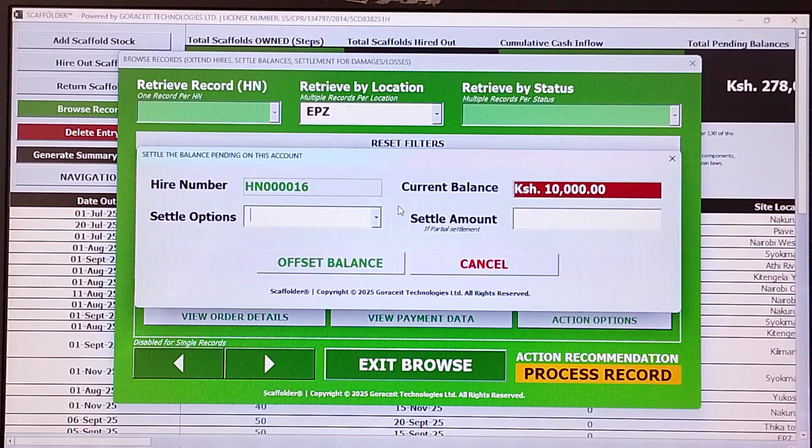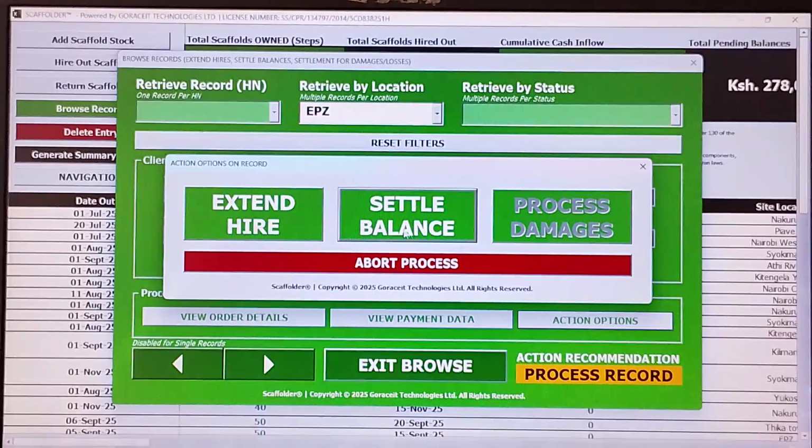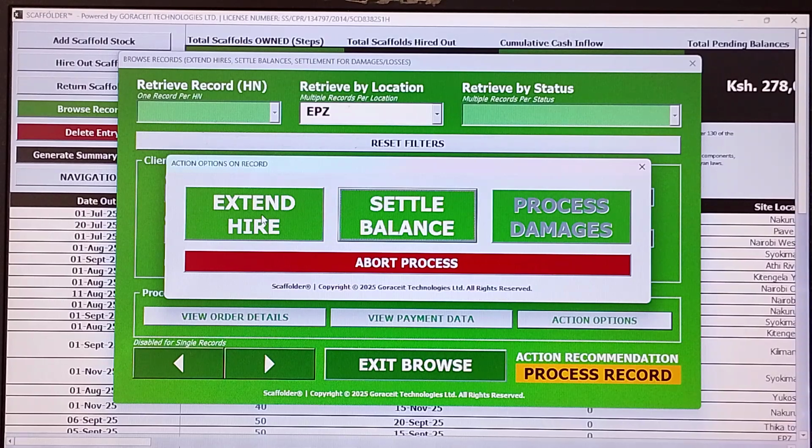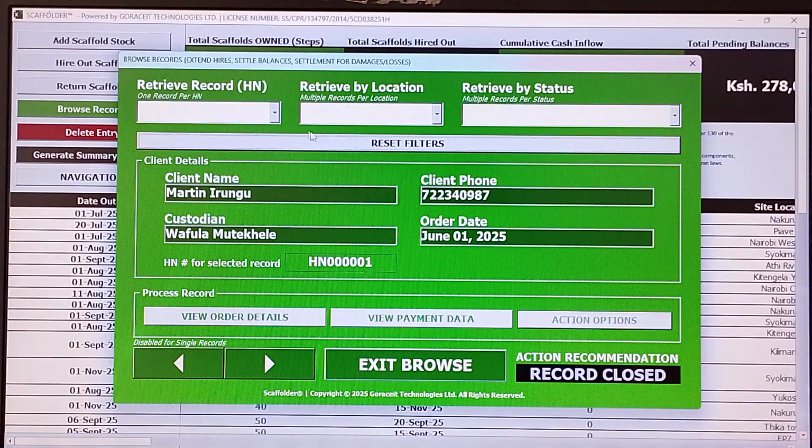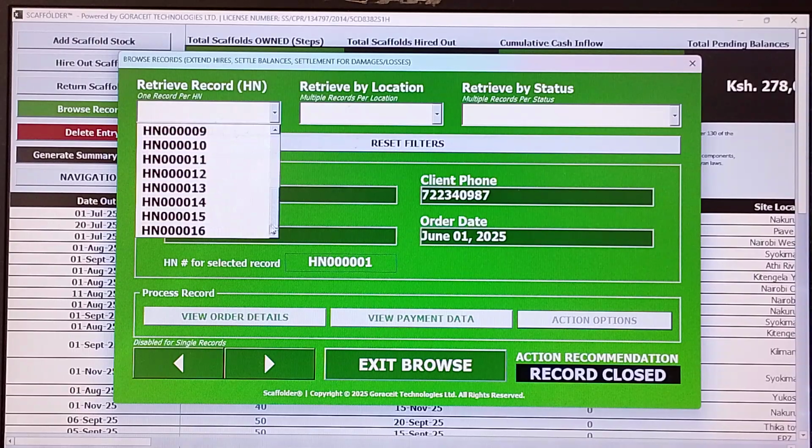Remember, when you want to settle balance, you just check there. You can see the hire number and then the balances and the options to clear the amount. But today let's just extend. So to extend hire, you select this. Remember, you can also retrieve this record by HN. Just reset the filter and go to the last HN, which is this one.